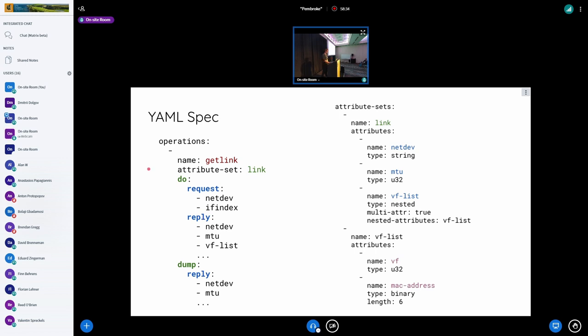So we have a section for the do command, and then there's attributes for the request and the attributes for the reply. And similarly, there's a dump, because the commands usually can do both. The get commands can usually serve both as a get and as a get dump. There's two sections for a get command. There's a do section, which is used when the dump flag is not set, and there's a dump section. Dumps often do not take any attributes on the input, so there's often only attributes on the output.